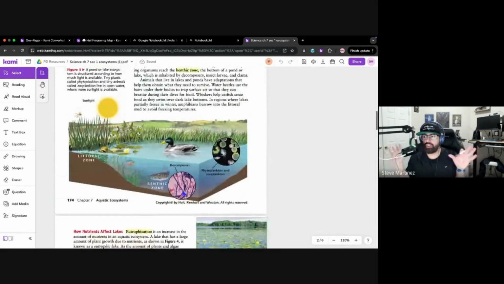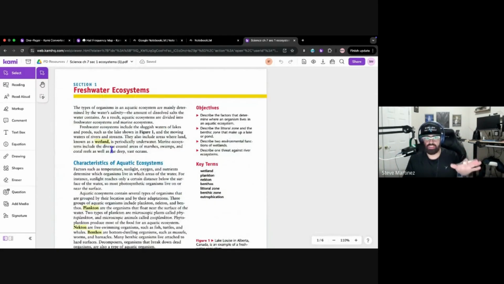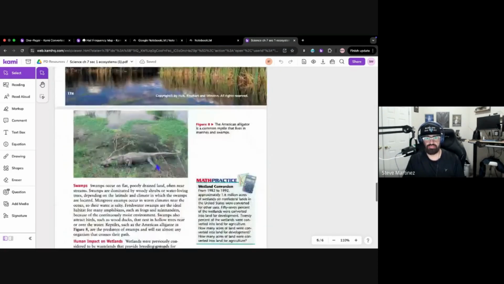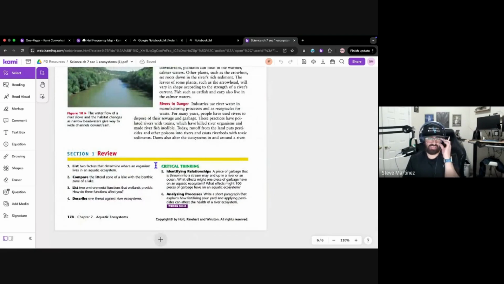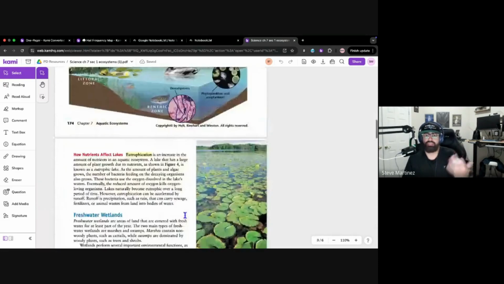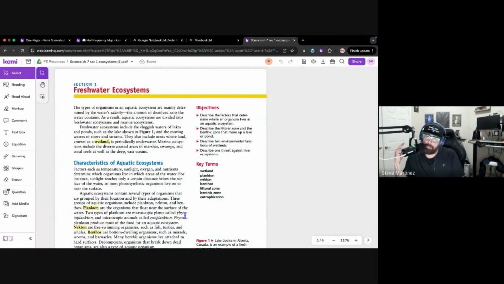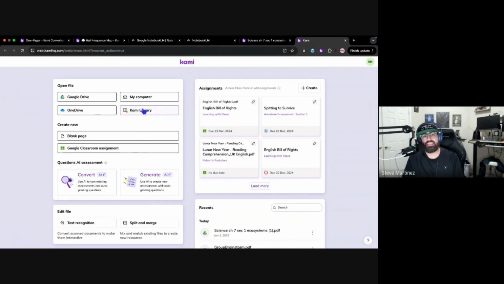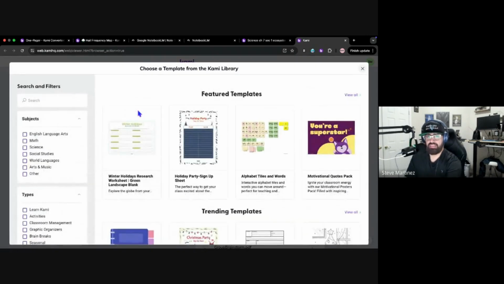So here's the initial learning. I want my students to unpack this text on freshwater ecosystems. It's just the text, right? It's clearly from a textbook. But I want my students to be able to document their learning. So I'm going to go back, click on the Chrome extension, and click on the Cami library right here. And I want them taking some notes.